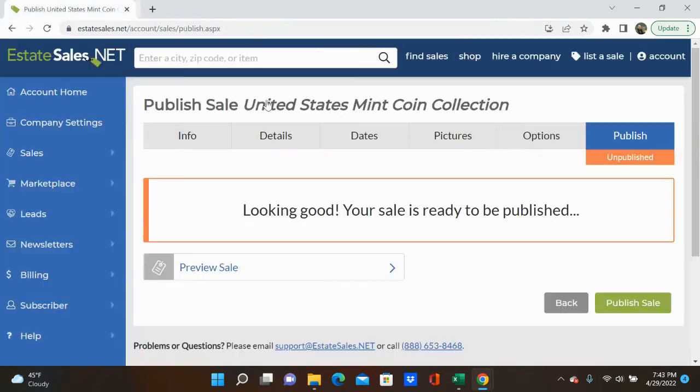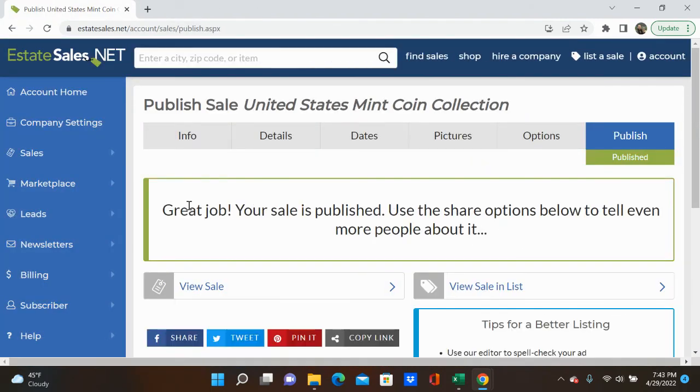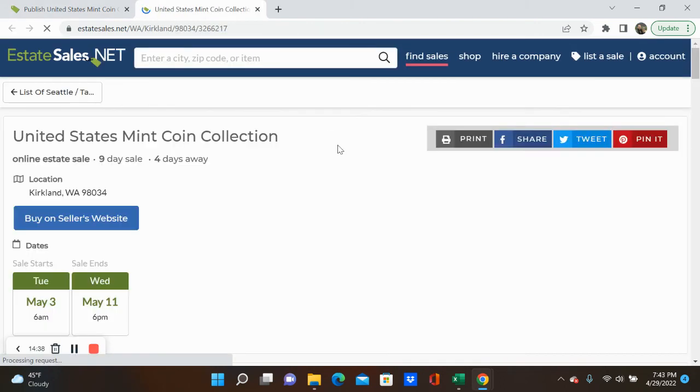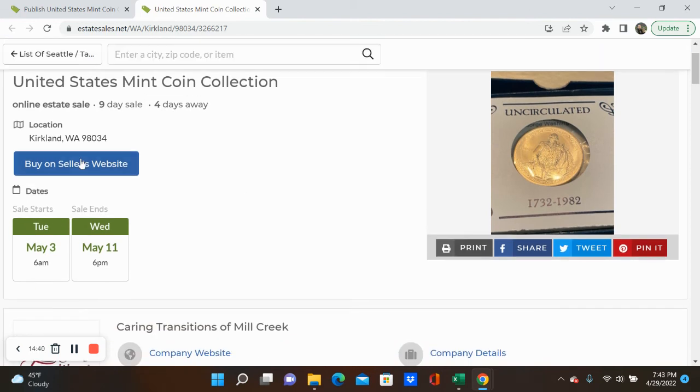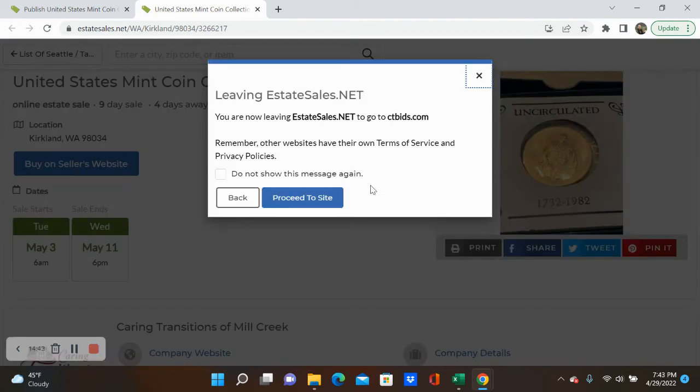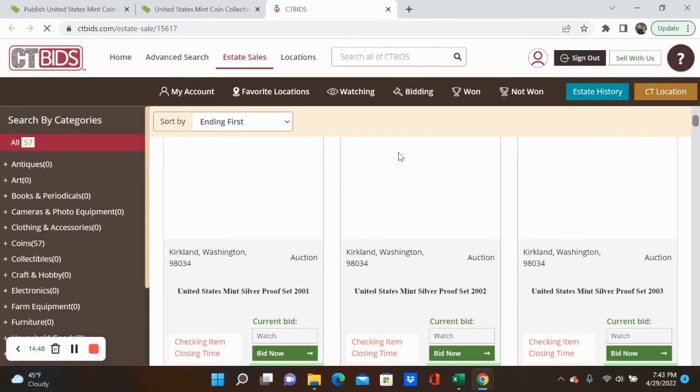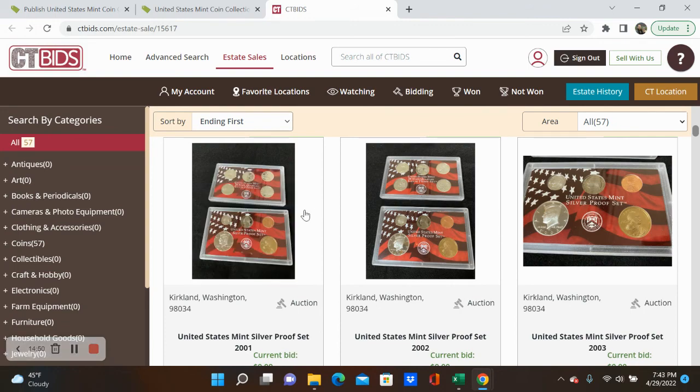And so we can X out of there and publish the sale. And that's it. The sale is published, and then you can share it. You can view the sale on estatesales.net. You can double check the links to make sure that you got it to the right sale, which is always a good practice, just to make sure. And there it is.